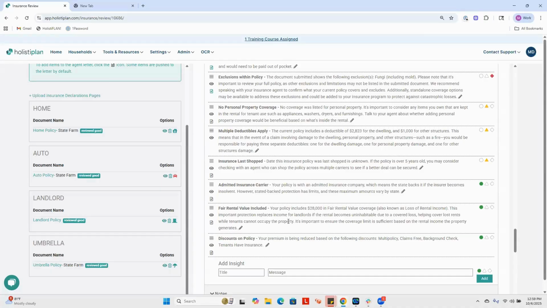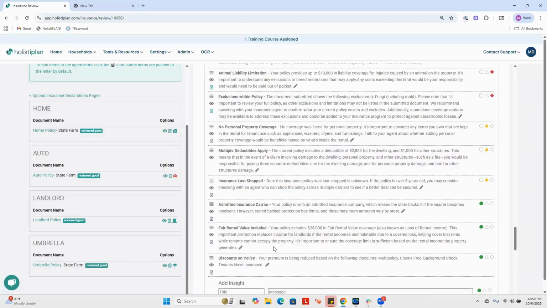So again, this is a great place for you to add some value. While there is 28,000 in coverage, maybe you know your clients rent their home out for quite a bit more, and so this 28,000 isn't enough. You can also add in your own insight here to help educate clients on what maybe you know and fill in some of those gaps.